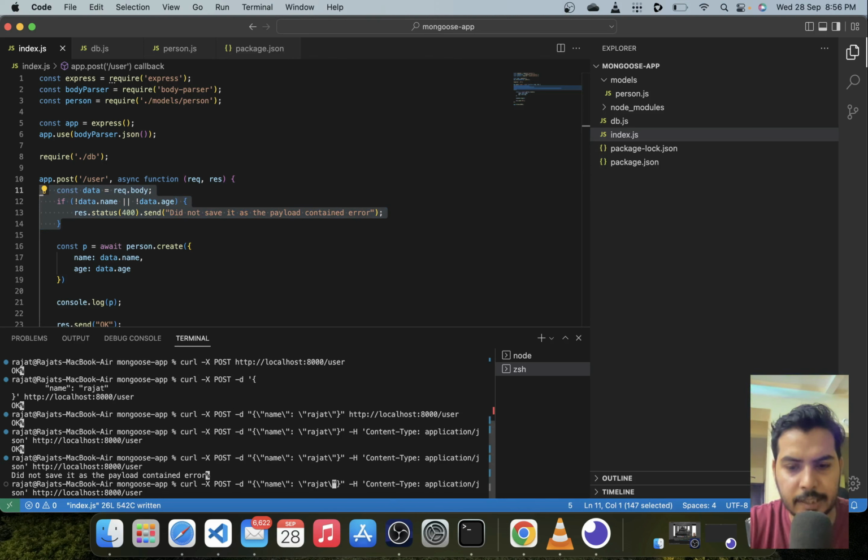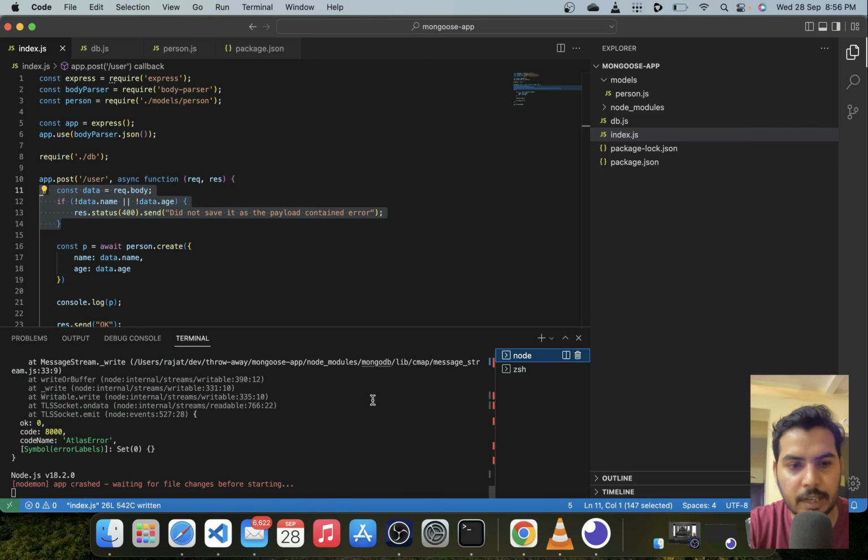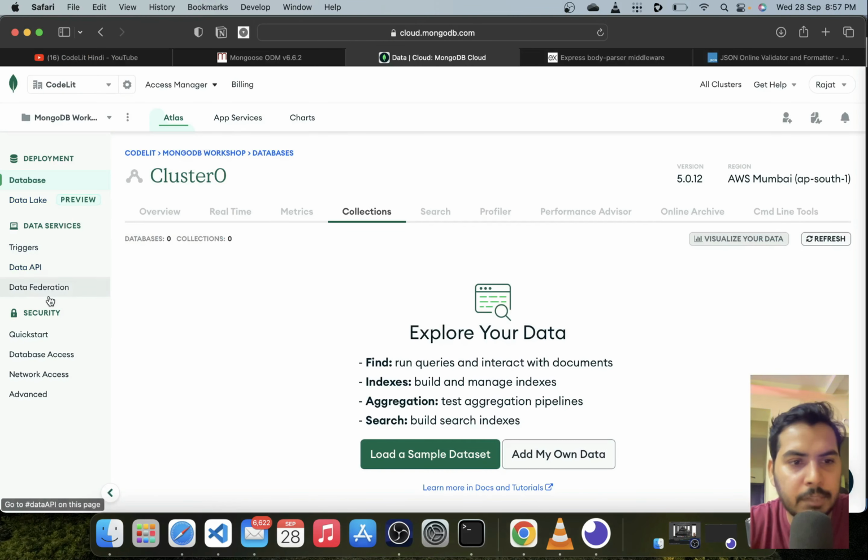So inside this we can write something like comma, and then again the escape notation, the double quote, age, again the escaped quotation mark, and then age can be 33. Then it says that it failed, connection refused. So basically our server has crashed. User is not allowed to do action: insert on test.people. Okay, so basically there is some permission error.